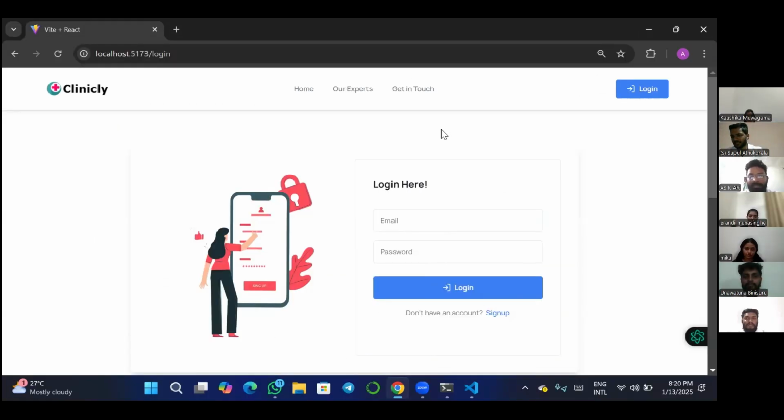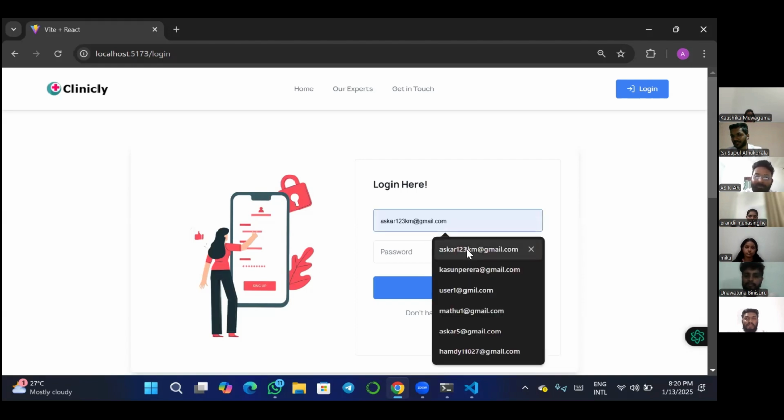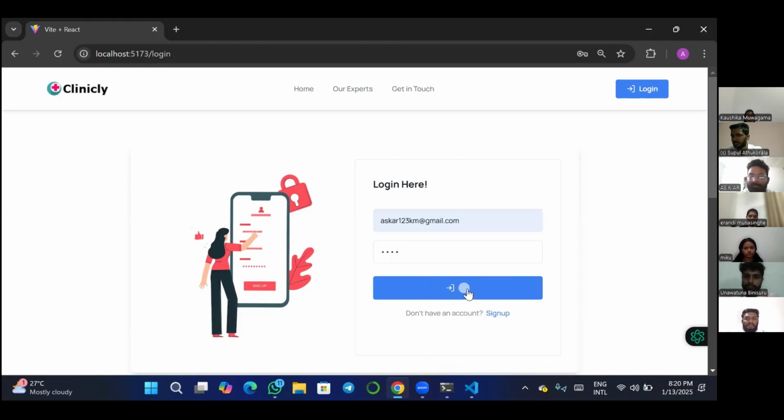A patient can securely log in with email and password. If the patient enters the wrong email or password, the system automatically generates an error, as you can see. So first, the user should create an account.